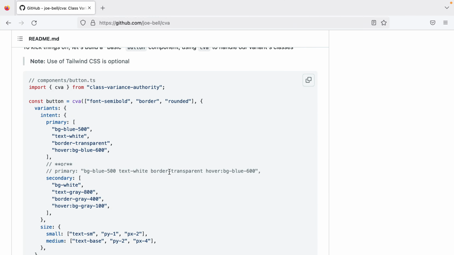The way it works is, you import the CVA function, you call it by giving it a list of default classes. These are classes that will always be applied. And then you can define simple variants where you have a name and a list of possible values, each value having a list of classes that should be applied.